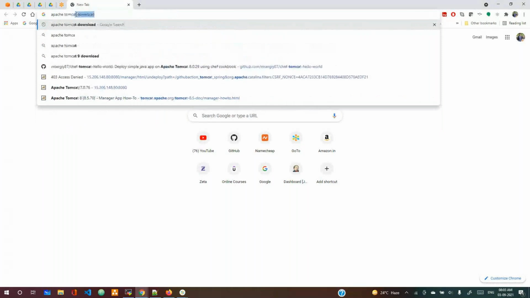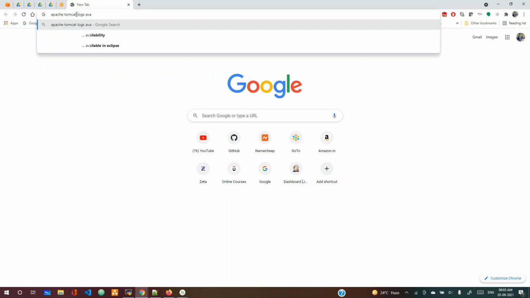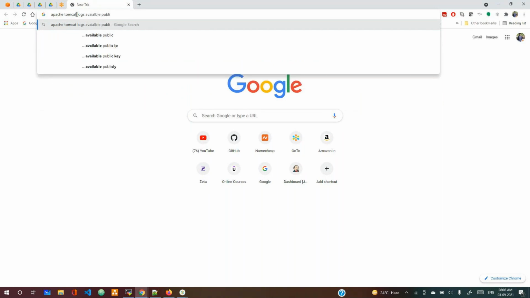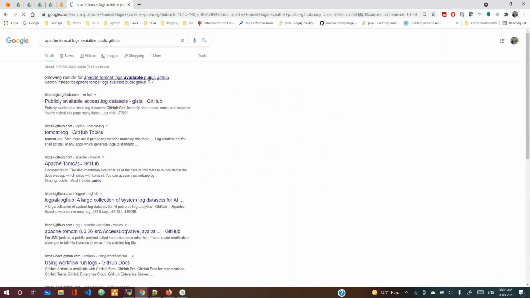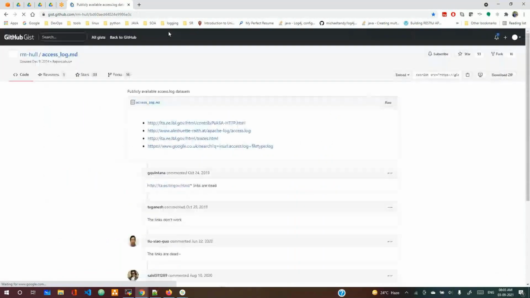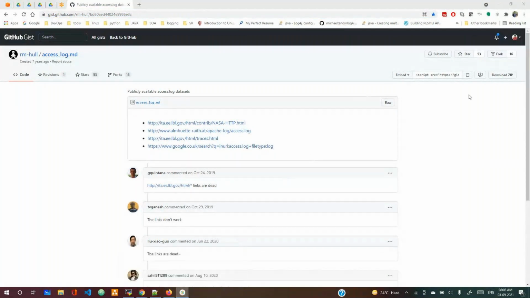I shared this URL, Apache Tomcat, publicly available access logs. Okay, I'm sharing this link, guys. Keep the link with you, I'm sharing it in this chat box. Take a backup of this link.